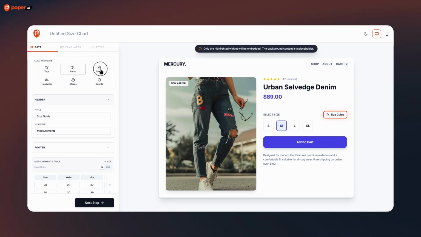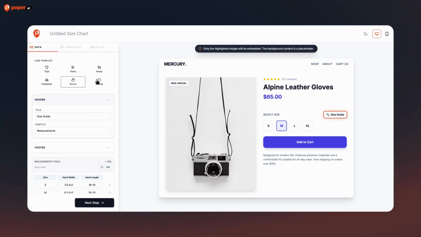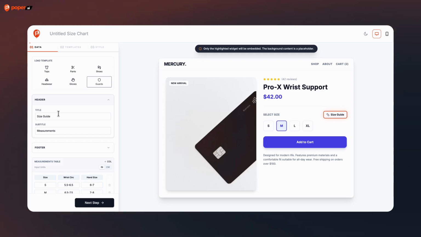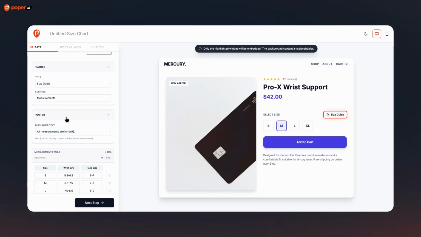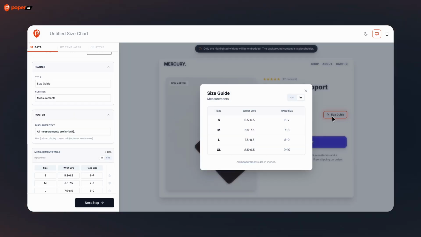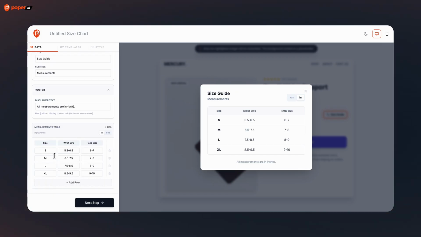In the Data tab, you can select different templates. You can change the title and subtitle in the header section. In the footer section, you can also update the disclaimer text. In the measurement table, you can edit the table values and add new rows as needed.